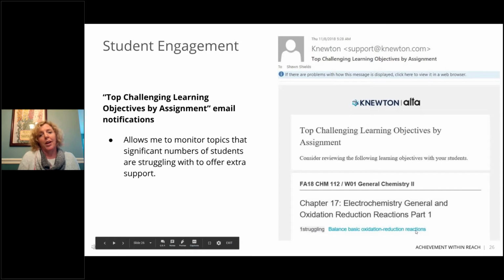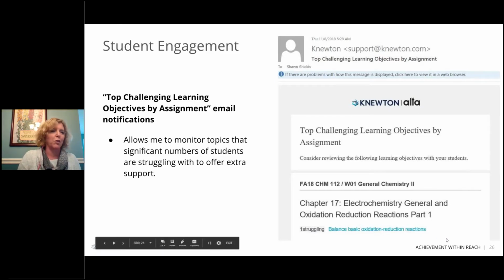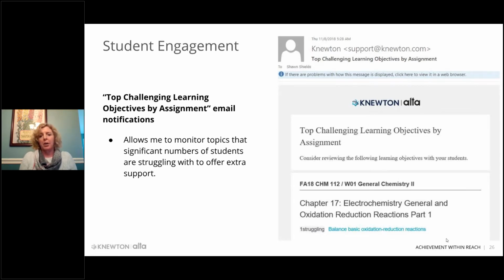All right, so another nice feature, and this is in General Chemistry 2: you get emails automatically through Knewton, and it gives information about what learning objectives students are struggling on. In this case, there actually aren't very many struggling with this particular topic, and I delete these in past time, so I don't have one. But in certain chapters, especially kinetics, for instance, I'll have 4 or 5 struggling on certain learning objectives. And again, I can reach out to those students personally.